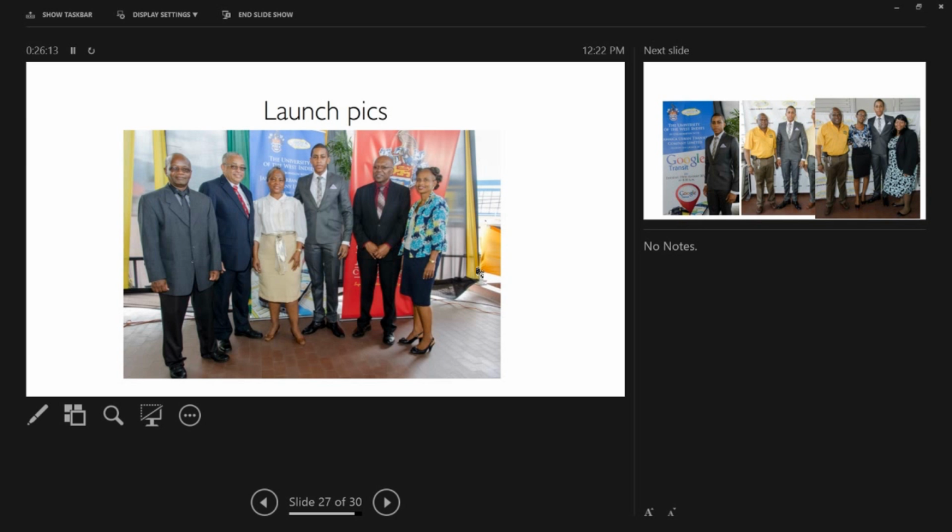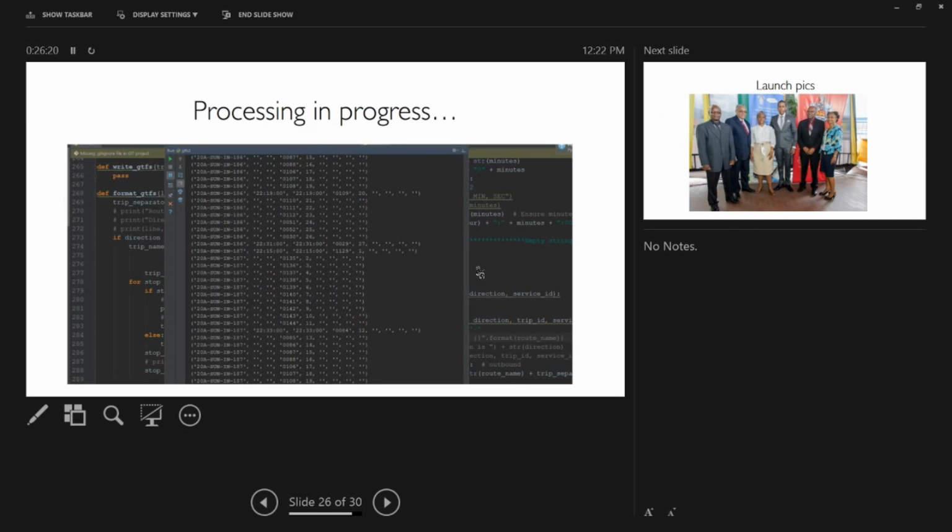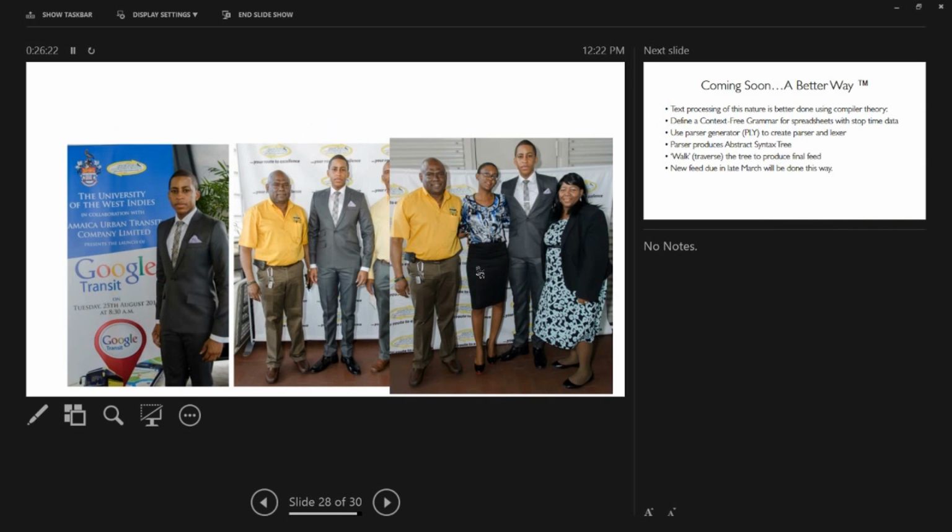And to be fair, that's Dr. Camille Bell Hutchinson. She is the campus registrar. So we got good support from the UA. Wrong one. This side. A couple more pictures from the launch. We have the large banners there.